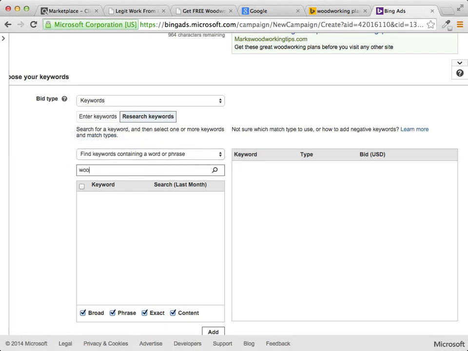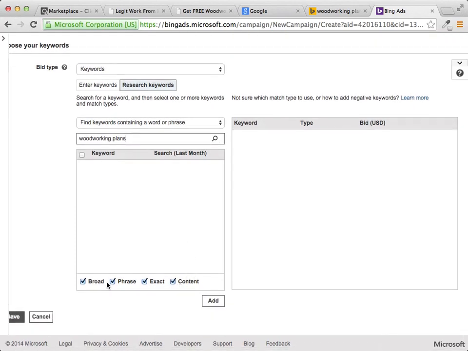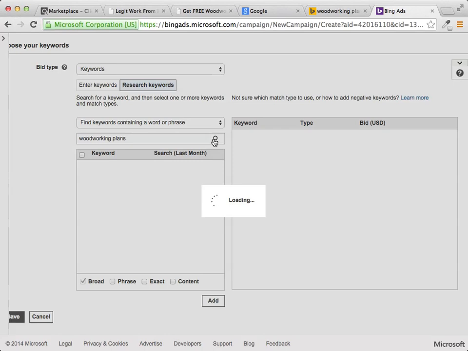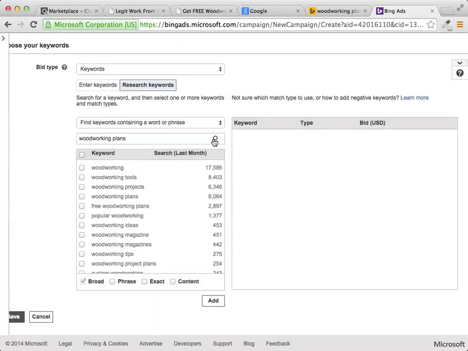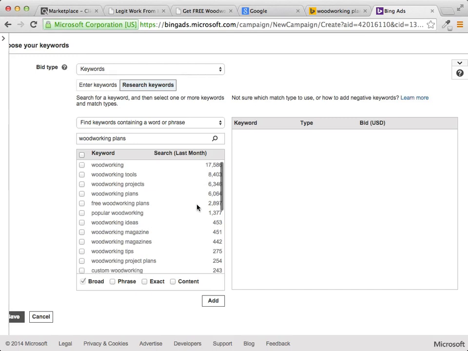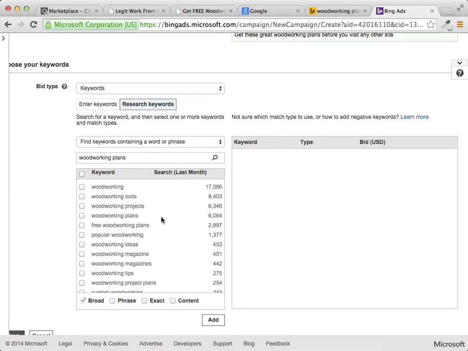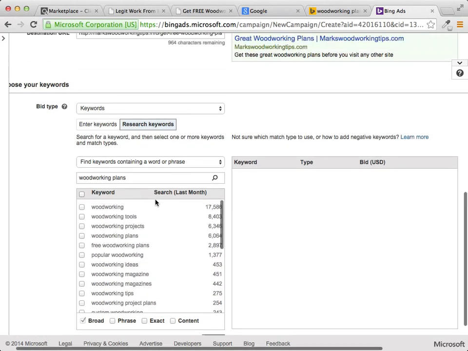And once again, we're going to use woodworking plans, and you can see down here, we can use content, exact, phrase, or broad for the type of search. I like to just use broad when I'm starting out. And for this particular ad group, we're going to click on search. What it's going to do is give me all the keywords that are related to the woodworking plans. And what you can do here is search and select the keywords that we want to use.